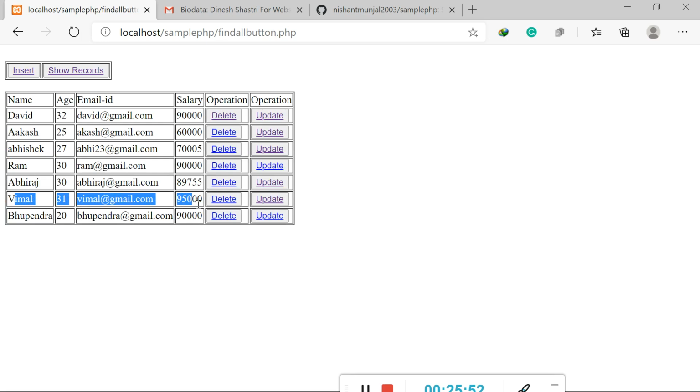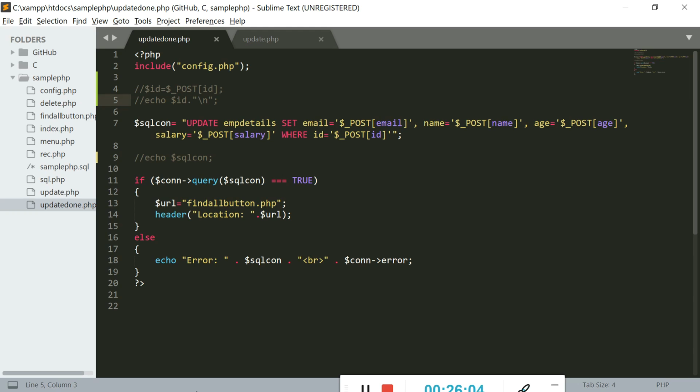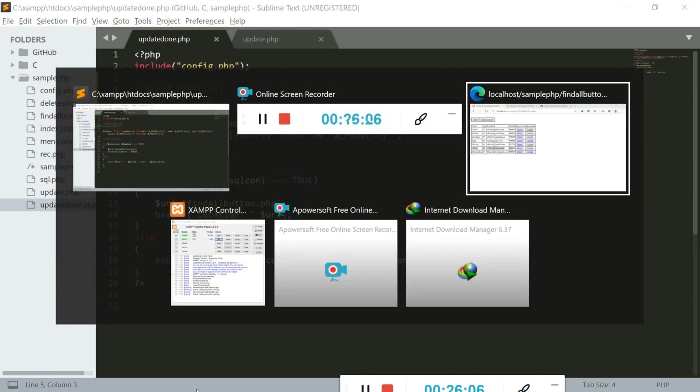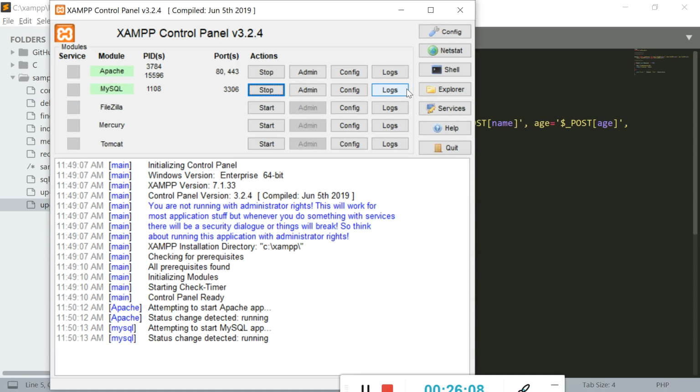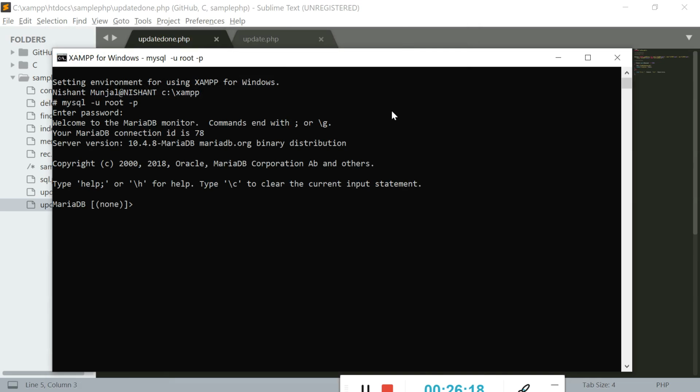So this way you can update, delete, show all the records, and insert, all the functions you can do using PHP. And if you want to check how MySQL is responding at the back, you can go to the console shell. I'll log in to MySQL with -u root -p. There is no password for me, so I entered the database.